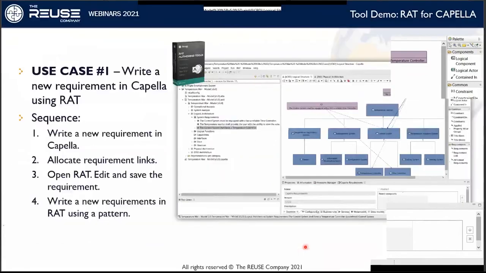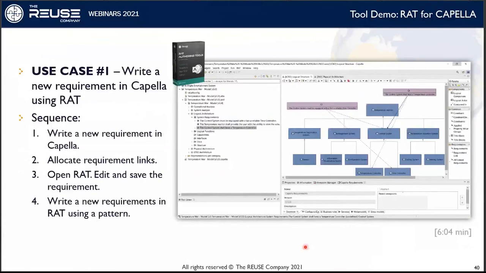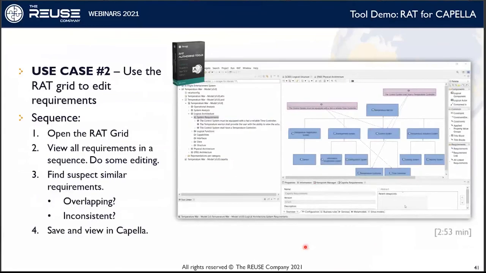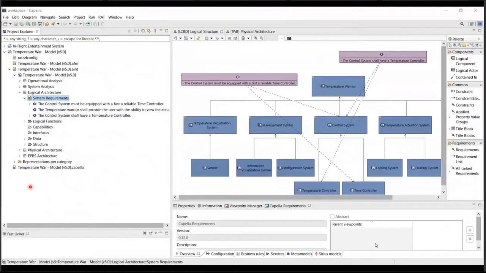And the next one actually is to use the RAT grid. The RAT grid is the possibility to view all the requirements in the module. So I will open up the grid. I will view all the requirements. I will do some editing. And we will look into something fishy. We will look into, have we found an overlapping inconsistent requirement or not? And we will save this in Capella again. So let's see how this looks like.